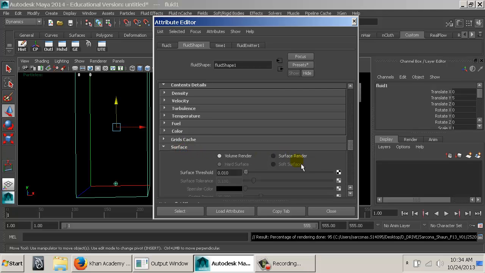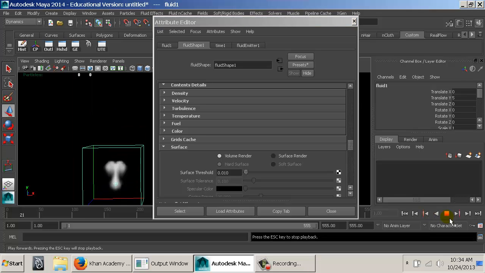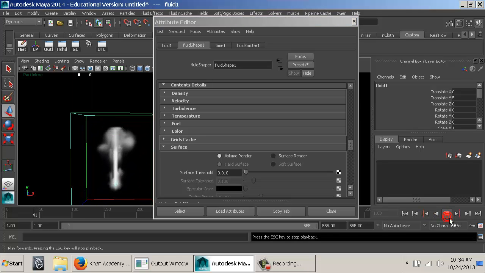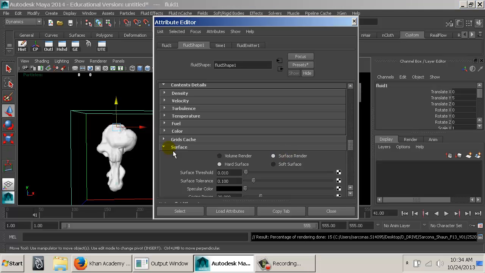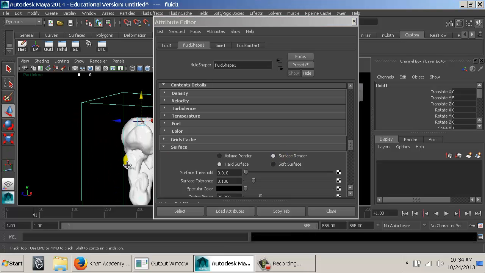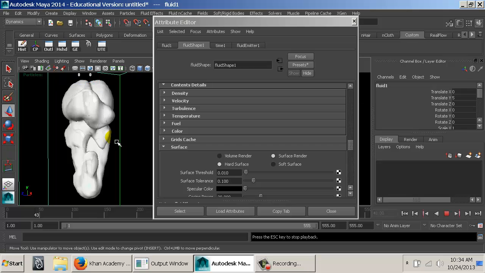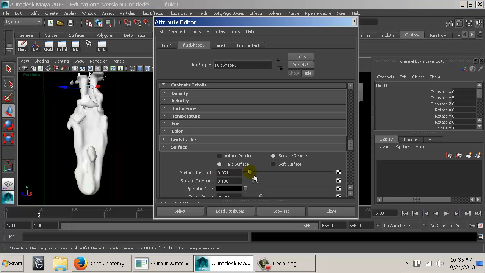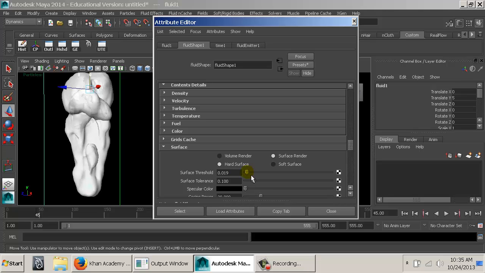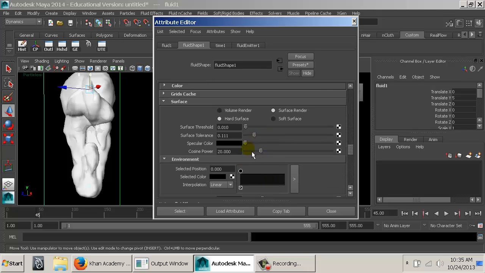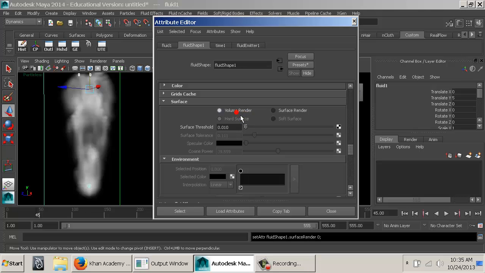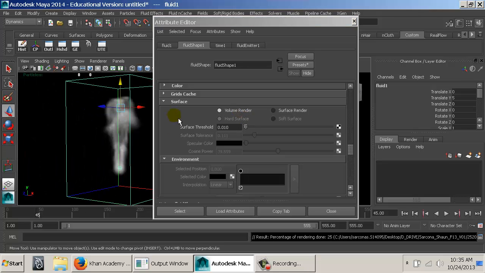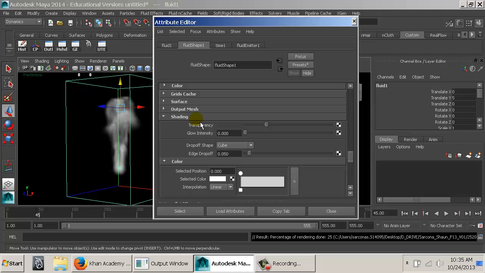You could actually have this, if we hit play. See, it's going quick now. I can do a surface render, and it'll calculate a surface pretty quick. You saw that I just hit play. Now we have this surface here, and I can play with the threshold, just like we were doing on our particles. I can play with the tolerance, the coloring, and whatever else, specular. I can make it a soft surface or a hard surface. So right now we're just going to stick with volume, but just so you're aware that it has that stuff.